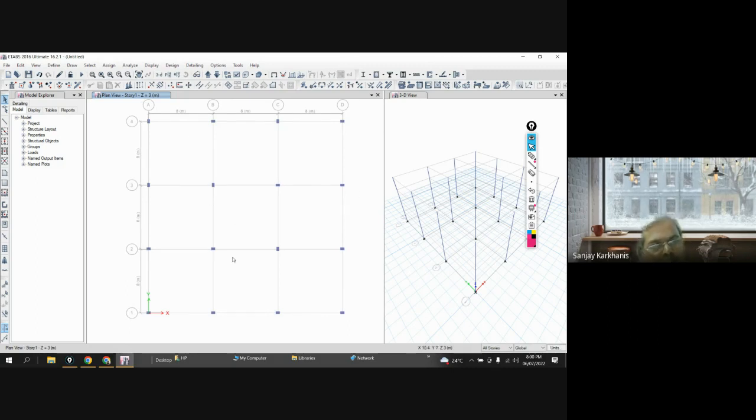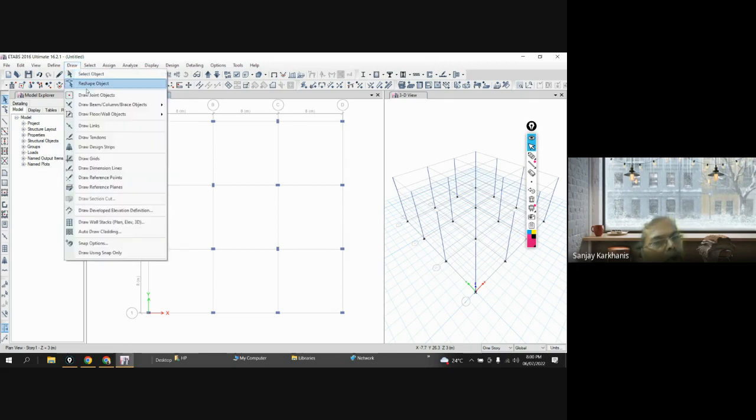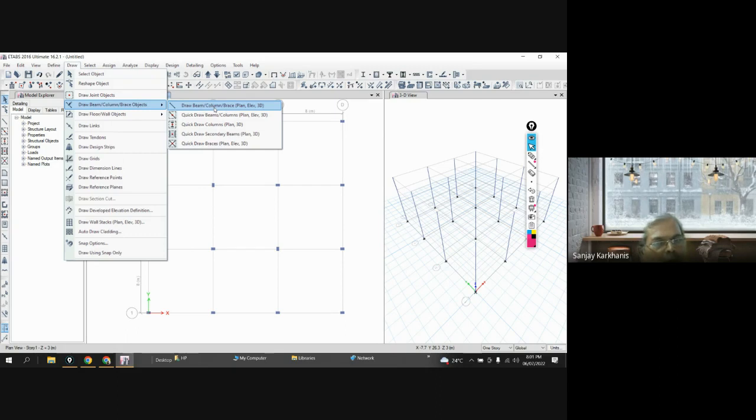Now here I'm assuming that this is my plinth level, and then I will go for 1 story, and here I will draw the columns. I mean beams. Columns are already drawn over there. Now I will draw the beams. And how can I draw the beams? Very simple. Again, go to draw beams, column, brace, and you can go to this draw beams. So the first option I am showing you, then we'll go to quick draw beams also, then we'll go to quick draw secondary also. So all the options we'll see.